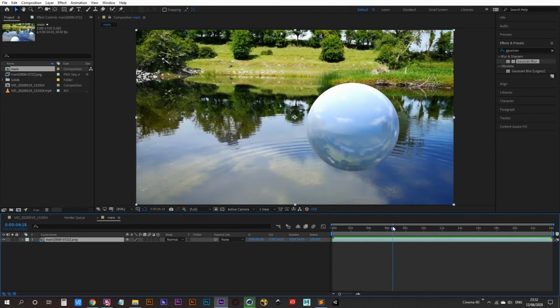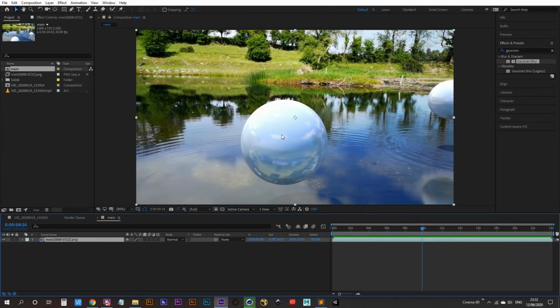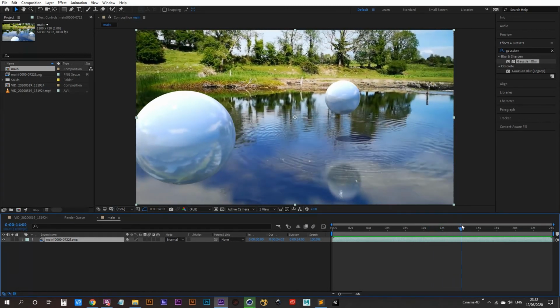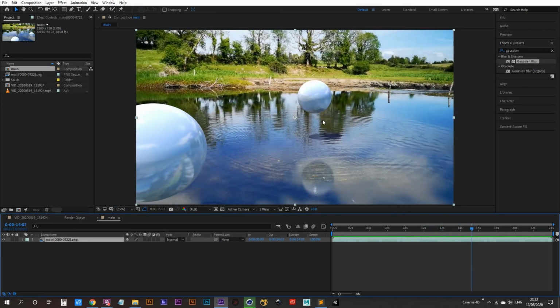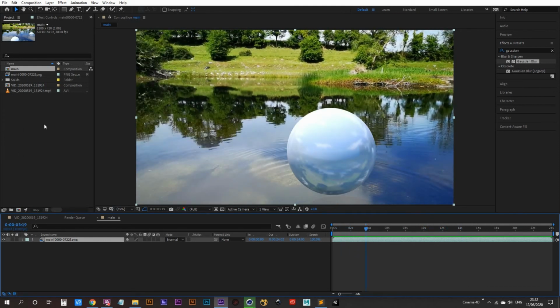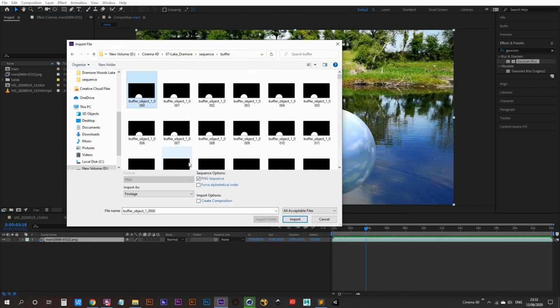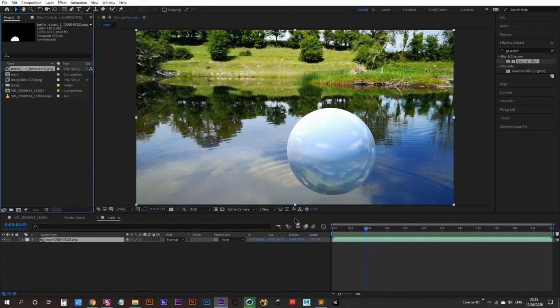Okay, so what we want to do now is import our buffer. With that, we're going to be able to blur this sphere out of focus as this sphere comes into the center of the shot. So let's import our buffer now. We can just double click in this pane here and go to our buffer folder, click on the first frame, make sure our PNG sequence is ticked, and click on import.